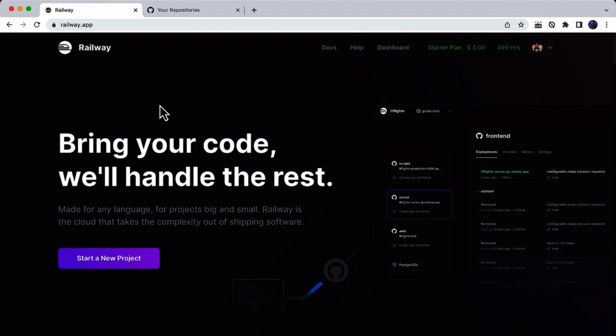So let's get started. First of all, you need to create an account inside this Railway.app. Once you create the account, under the starter plan, you will get $5. Also, you will get 500 hours execution time. This is enough for your hobby project. And once you have created this, all you need to do is create a new project.